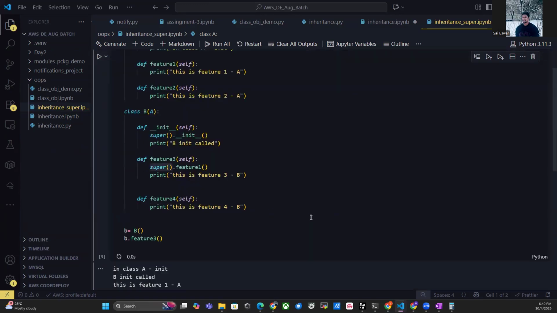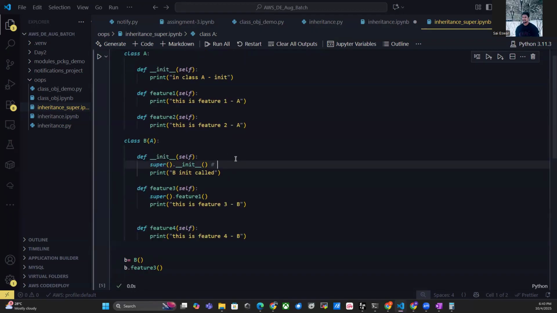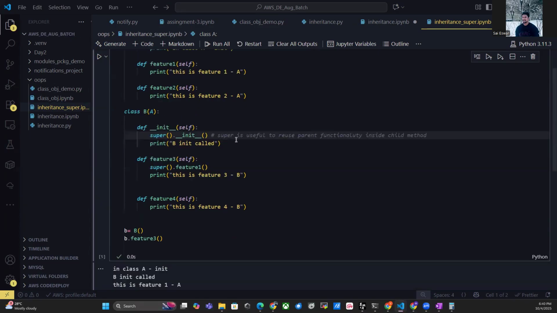Is this thing clear? Guys, is this clear? Super is what? Super is used to reuse parent features, parent functionality, inside child methods. Guys, any confusion? Go for it. Any confusion? Go for it.